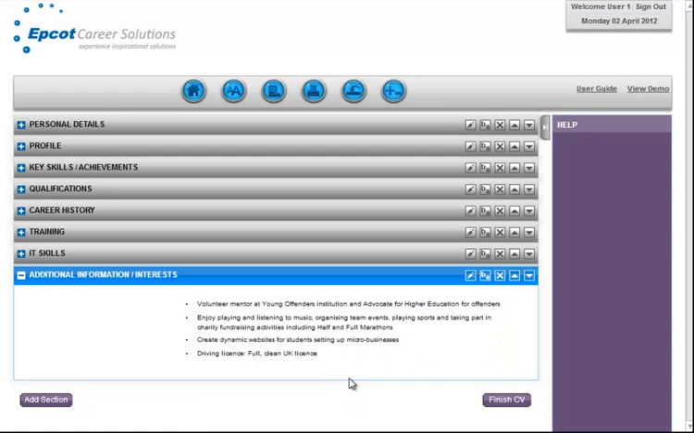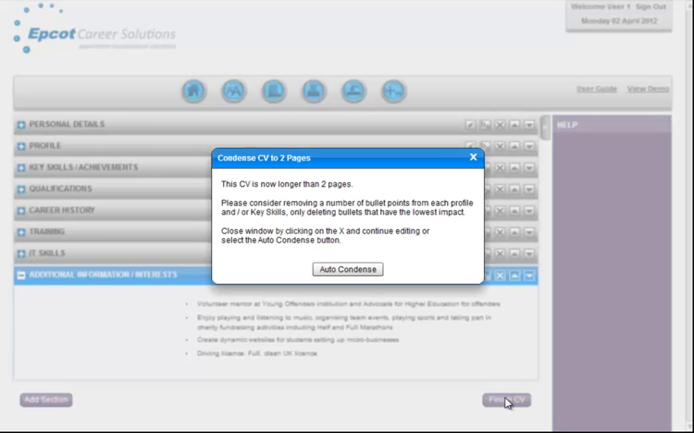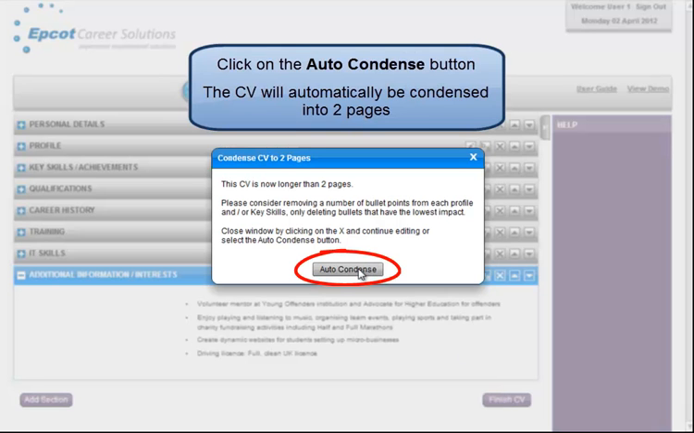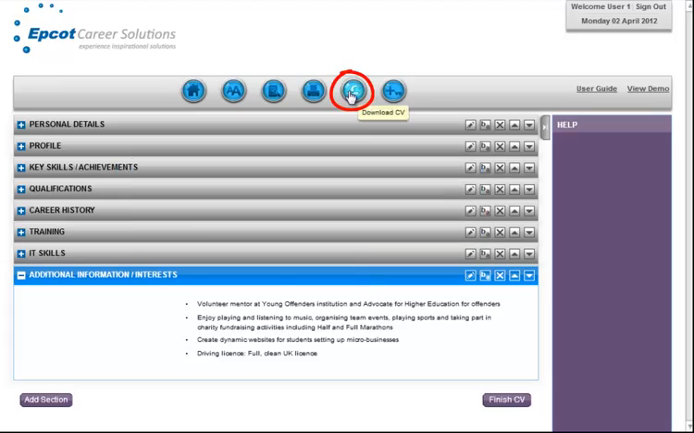We're now ready to click on the Finish CV button. If the CV is longer than 2 pages, a dialog box will appear with options. The CV can be condensed to 2 pages automatically by clicking the Auto Condense button, after which it can be downloaded into Microsoft Word 2007.